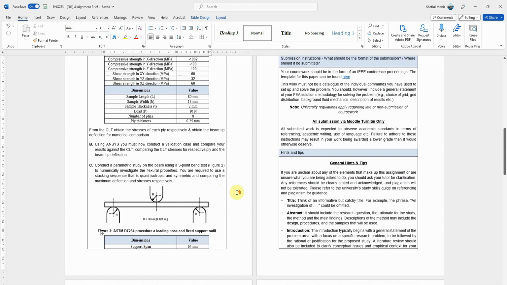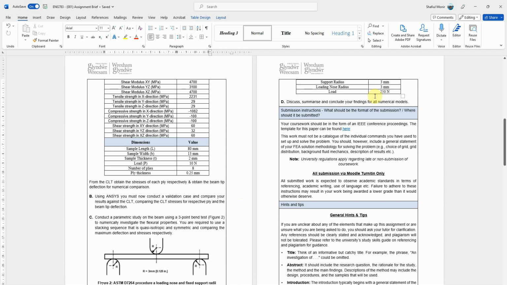Now, if you wish, you can do additional loads for comparison, and also you can change the material properties as well to do a comparison study. And again, the word parametric study here is defined by yourself, of how much in depth you want to go into in regards to getting further additional marks. Finally, discuss, summarize and conclude on your findings of the numerical model. And as I said, this needs to be presented as an IEEE conference proceeding paper.